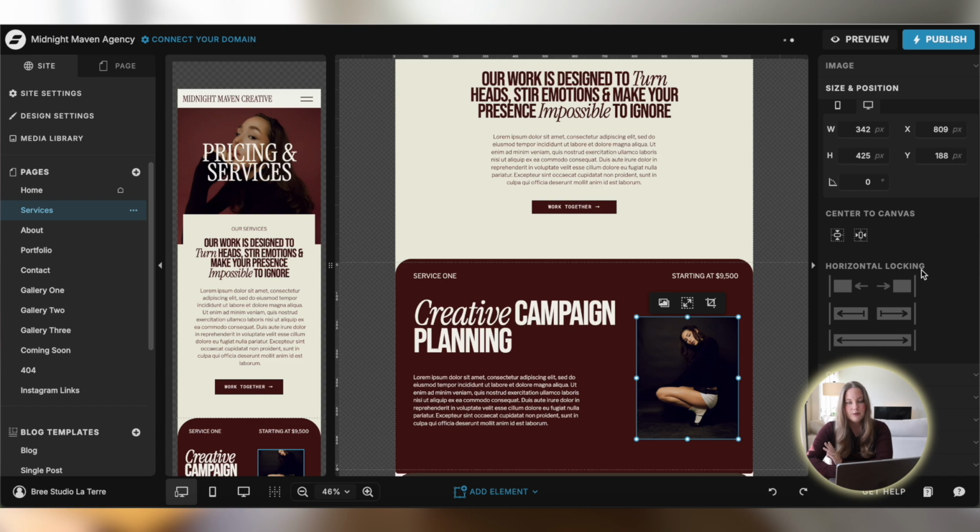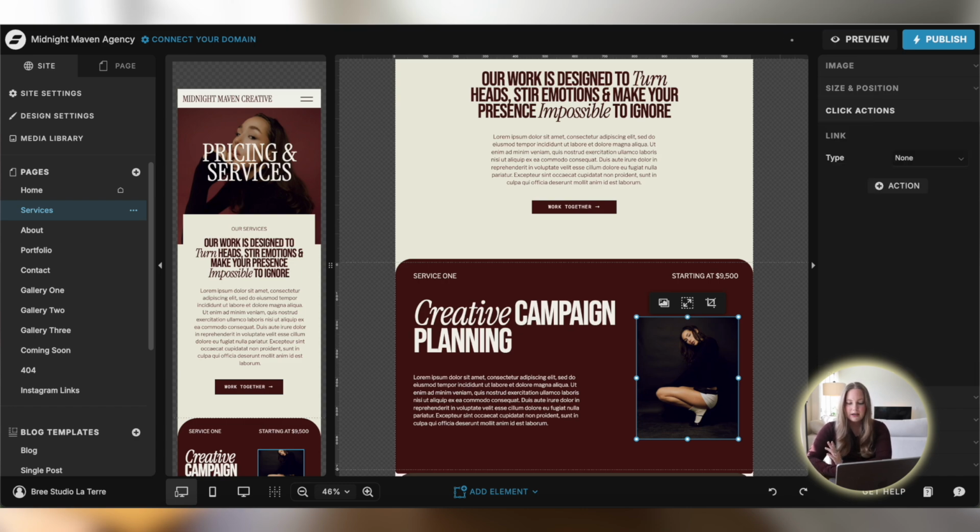And same settings are going to apply for the text and the images with the horizontal locking, and the click actions, the animations, and all of the other effects will also be the same for all of the images.